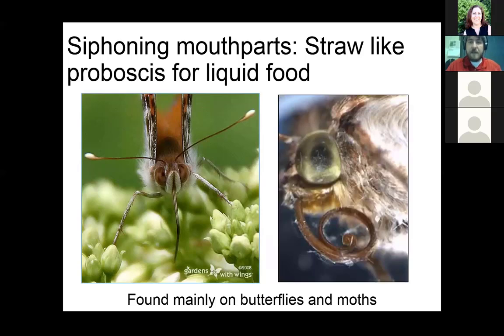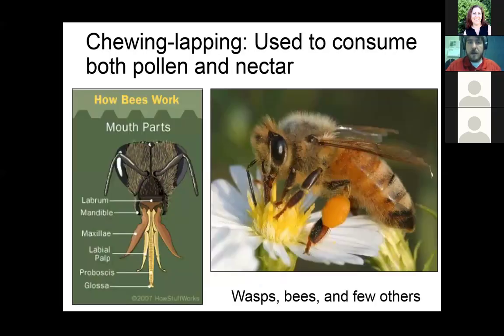Then we have siphoning mouth parts. This is a long straw-like proboscis that sucks up liquid. It's kind of like a crazy straw that you could put in some milk if you were a kid. Chewing-lapping mouth parts are found mostly with the wasps and the bees. They're used to eat solids and liquids, so pollen and nectar for these pollinating insects. And they have chewing mandibles, but then they have a long tongue that comes out to suck up liquids with.